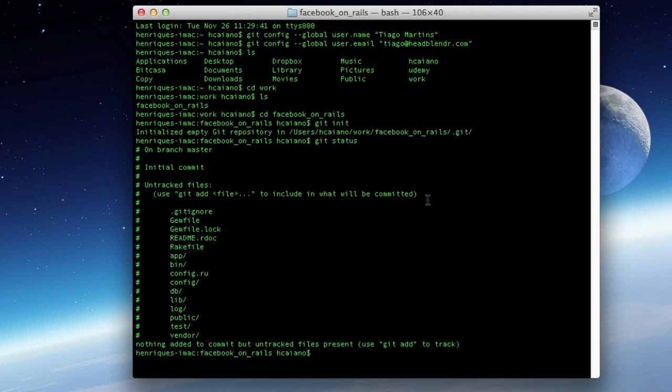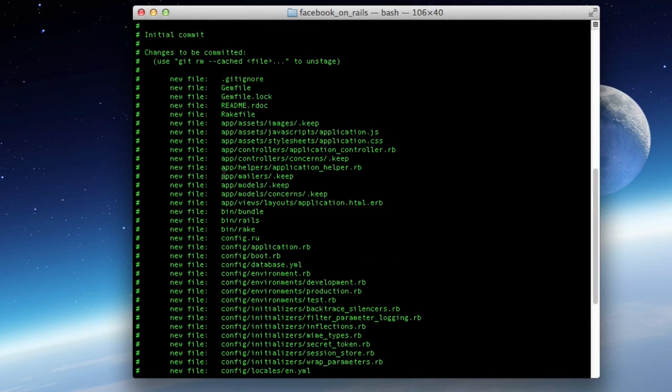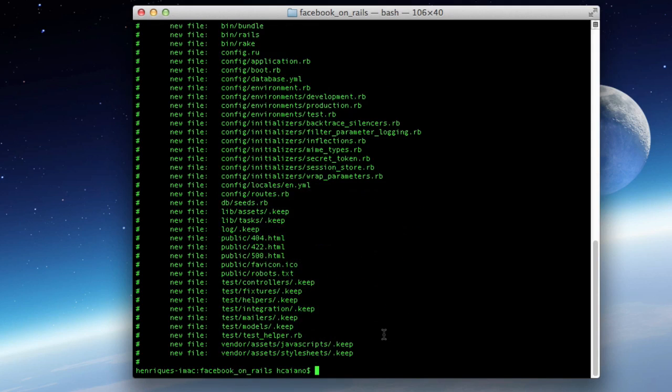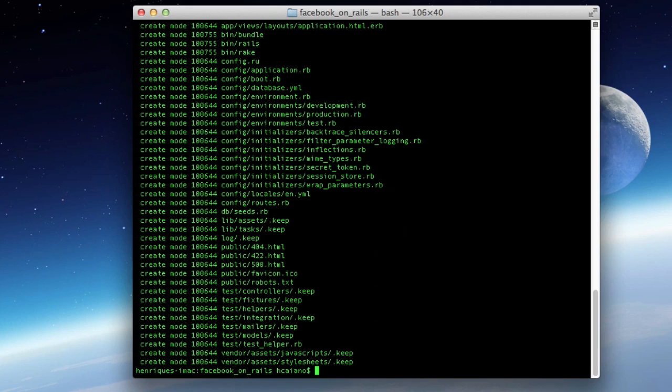Here we go. We have a lot of files to be added to that repository. To add these files to the Git repository, we do git add . (dot). This means add everything. Done. And if you type git status again, you can see a list of the files to be committed. So let's commit it. To do this, we just type git commit -m. M stands for message, and type the message. So we're going to type "first commit".